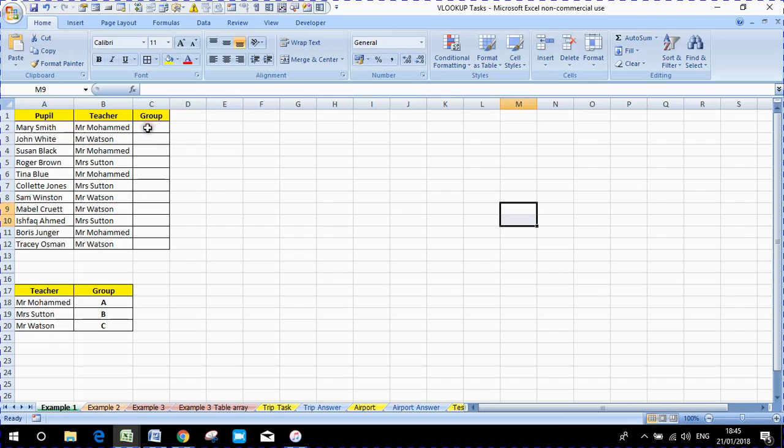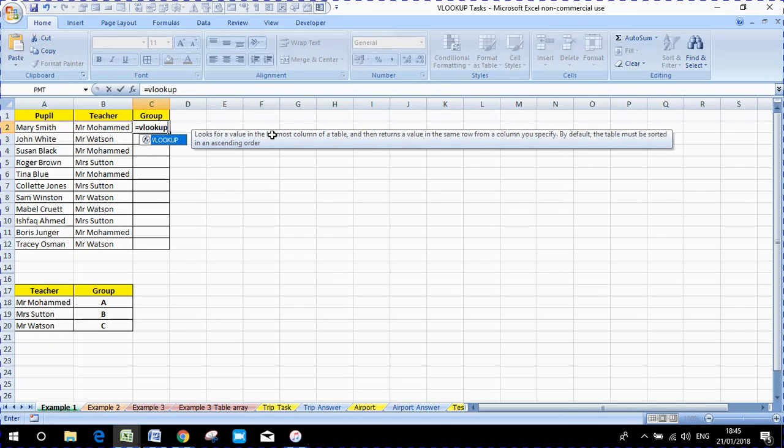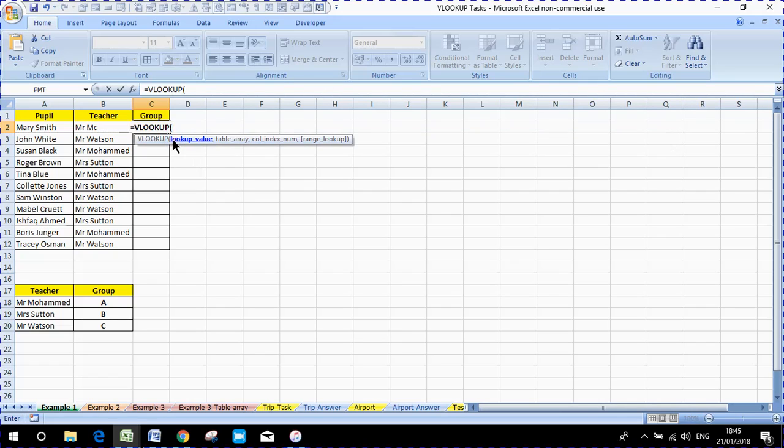So I start off by typing equals VLOOKUP, double click on the blue to put the brackets in, and it brings up the list of items that you need to put into your formula in order to make it work. The first one here is the lookup value. Now the lookup value is what we're asking Excel to look for in the table, and in this example we're asking Excel to look for the teacher's name. So we click there and you see B2 coming here.